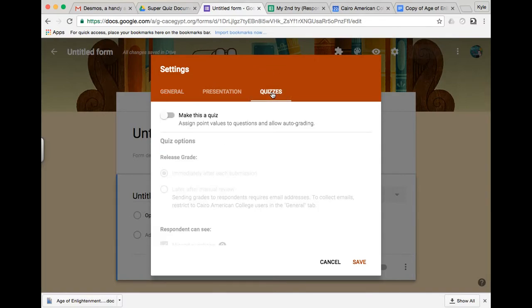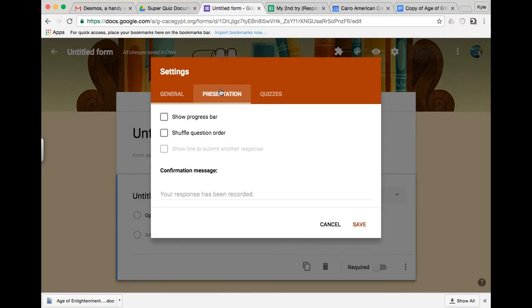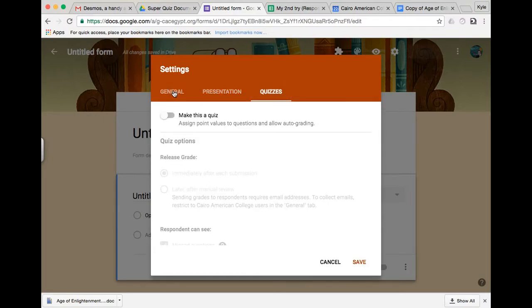Another thing I found out in working with SuperQuiz is that we don't actually want to call this a quiz. That would be for using the autocorrect function of Forms. SuperQuiz is a little bit better because it can email specific feedback to students, and that's something the Forms quiz settings cannot do. So I'm just going to keep it general. I'm not going to mess with the presentation function or the quiz function in Forms.